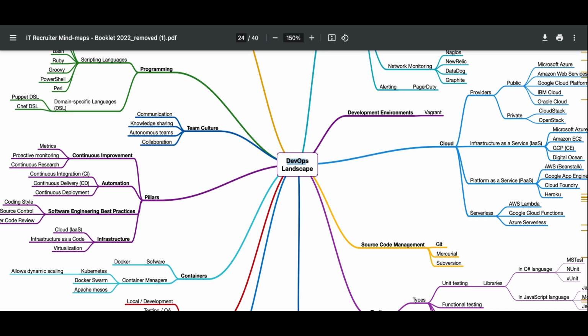And for source code management, Git, Mercurial, Subversion. For containerization, the tools are Docker, Kubernetes. For monitoring, New Relic, Datadog, Graphite, PagerDuty. These are the tools that a person should know if you want to hire a DevOps.